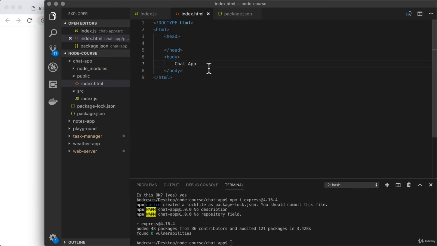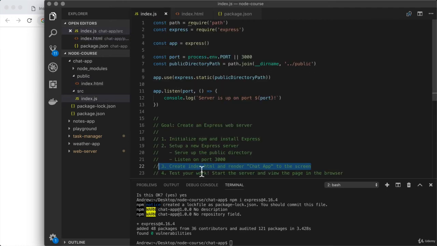And with this in place, we're now ready to test our work. So we completed step 3. We created that file, and we hopefully will render the correct message to the screen. Now we can test our work.